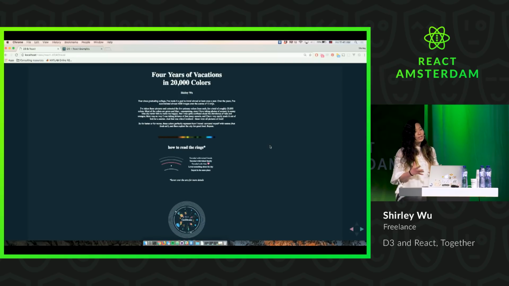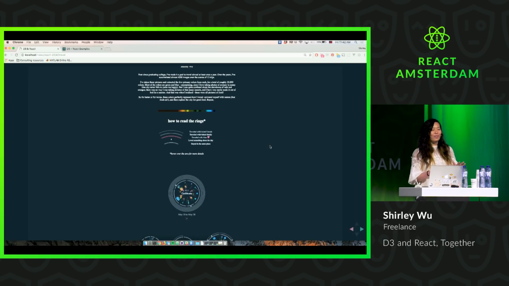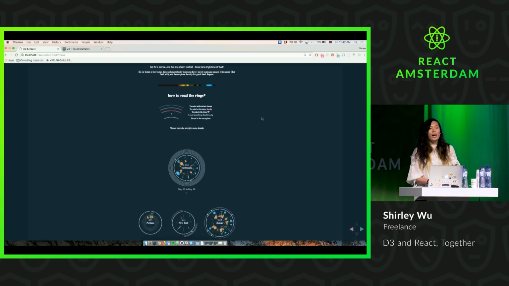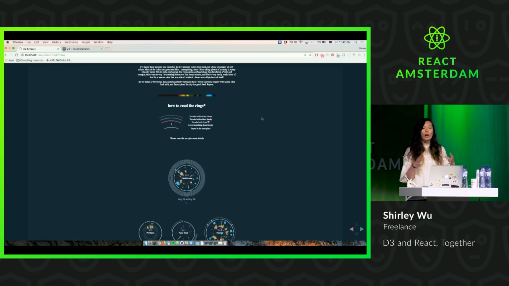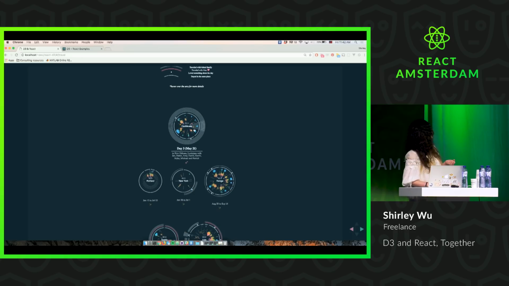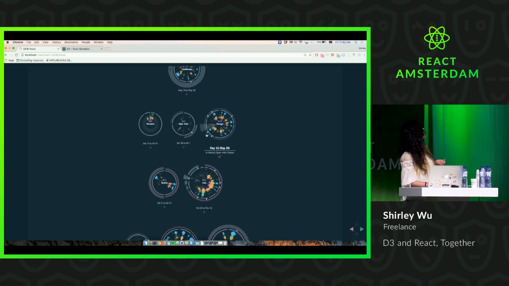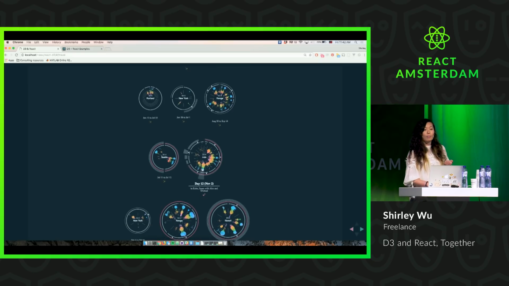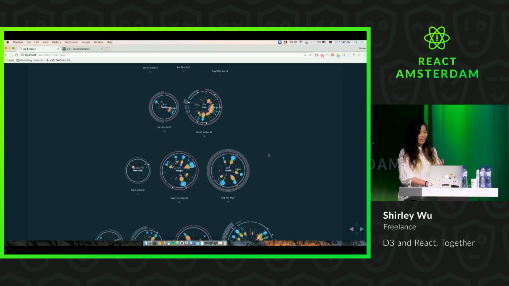This visualization, the 4 years of vacations and 20,000 colors, is a personal project of mine. It's one of my absolute favorite pieces because I feel like I learned so much about myself. I have 4,000 images that I took throughout my vacations. I pulled out the 5 primary colors from each of those photos, grouped them by the trip that I was on, and arranged them by the day of the trip.